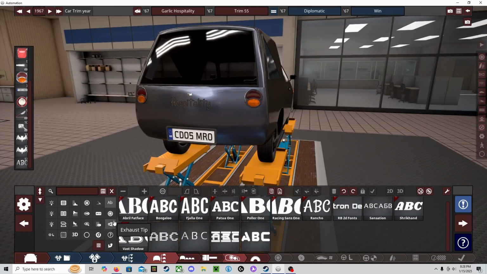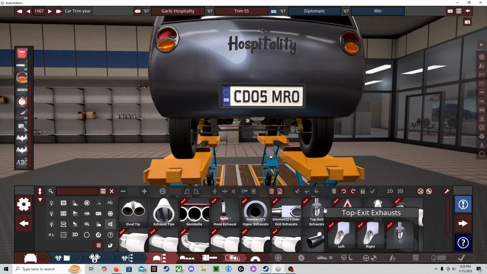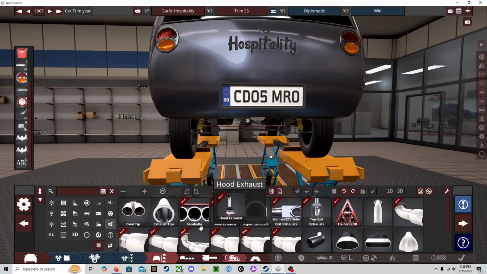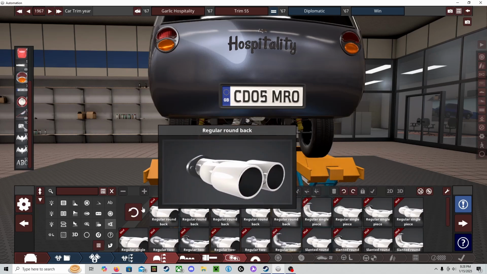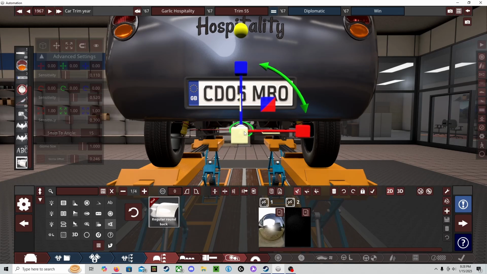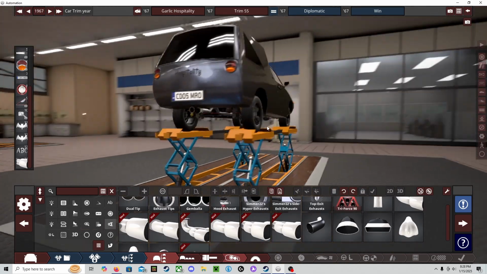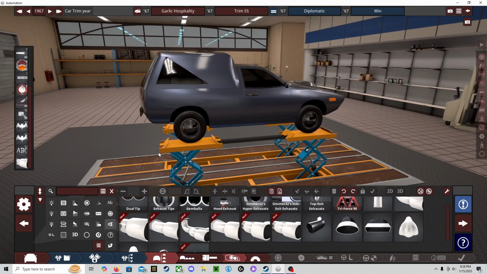That's what it's getting. Exhaust pipe. We need those. Gotta have an exhaust. Single exhaust. These are the best. I like that. Just right in the middle. That right there is peak design.